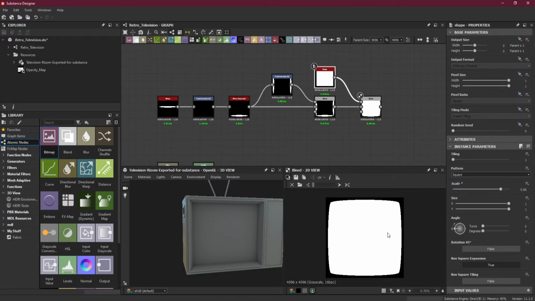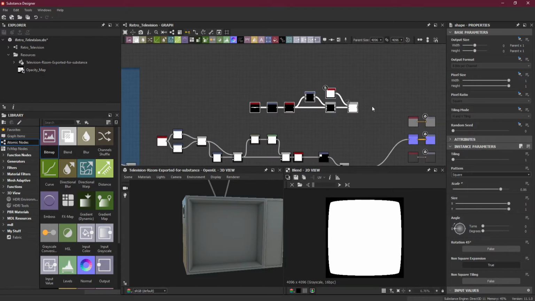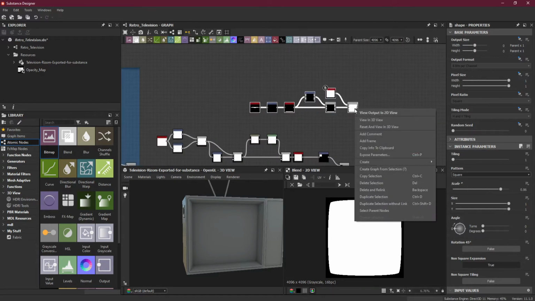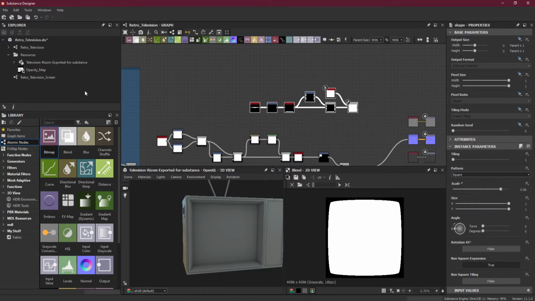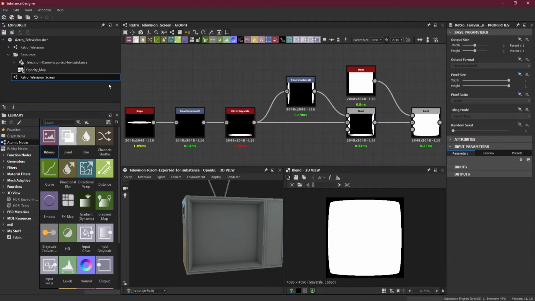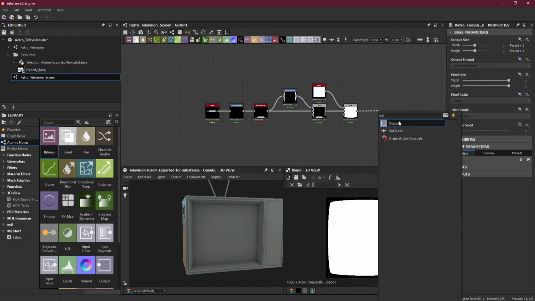Okay, but these are a lot of nodes. So what I can do is right click here and create a graph from the selection, so all these nodes will go into one node. I will rename it to retro television screen. Double click on it, it will go inside there. I'm inside, so I will make an output node here, so I can use it wherever I want.